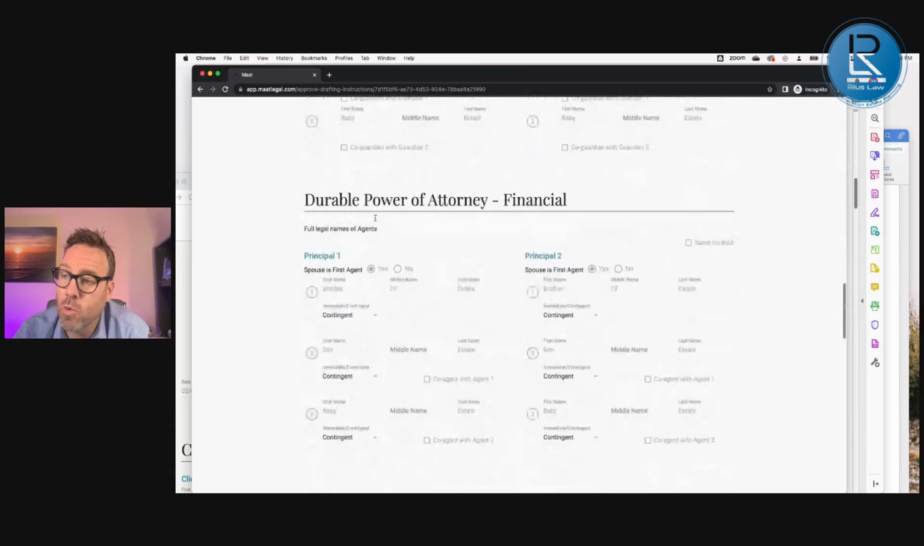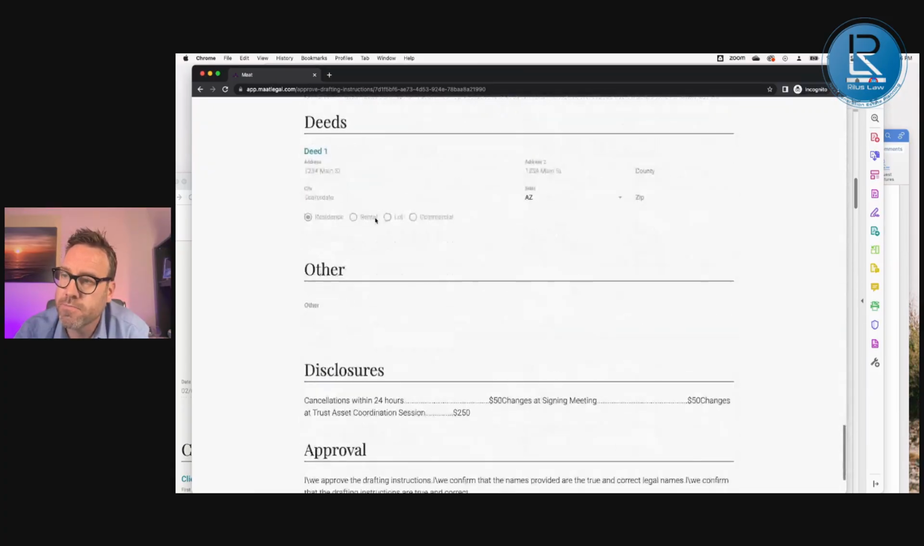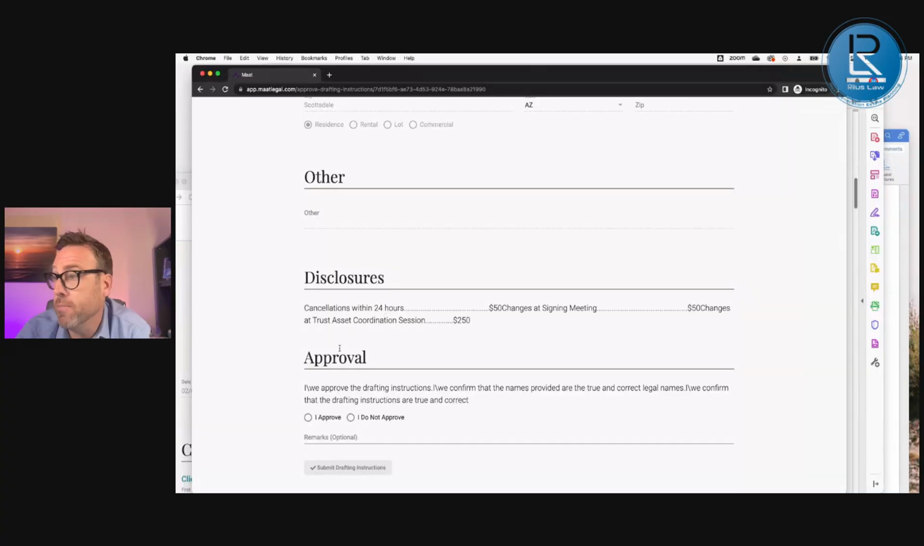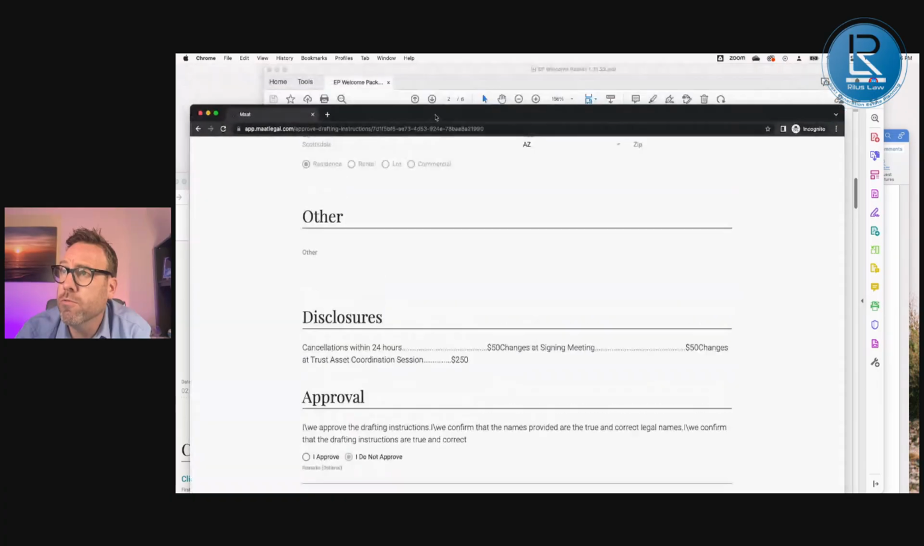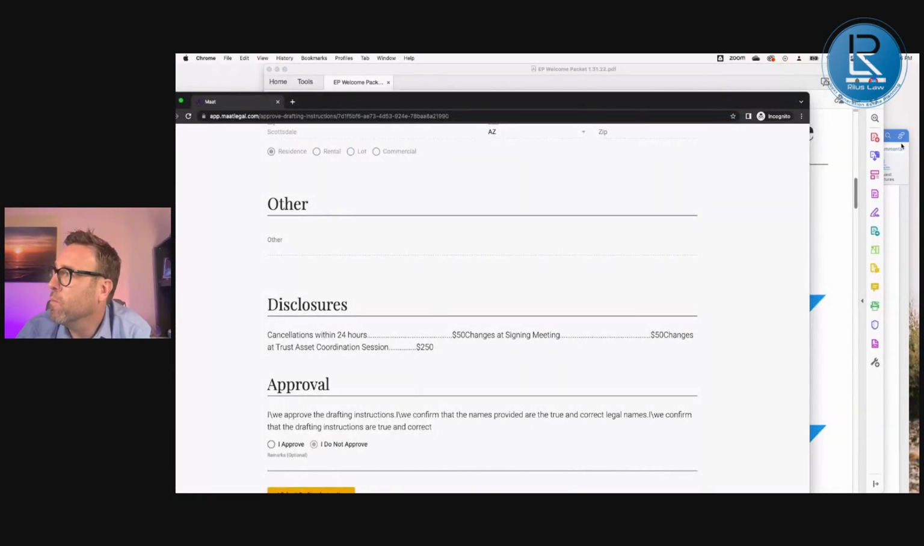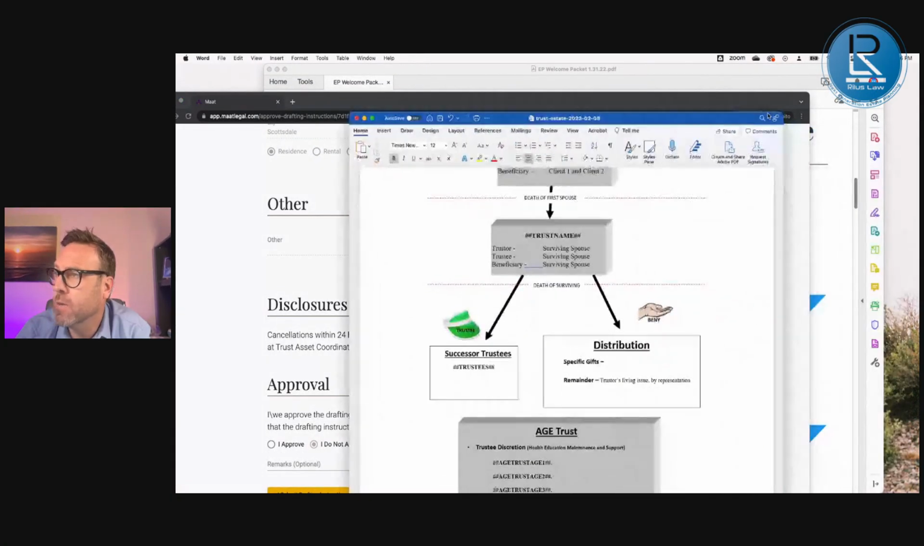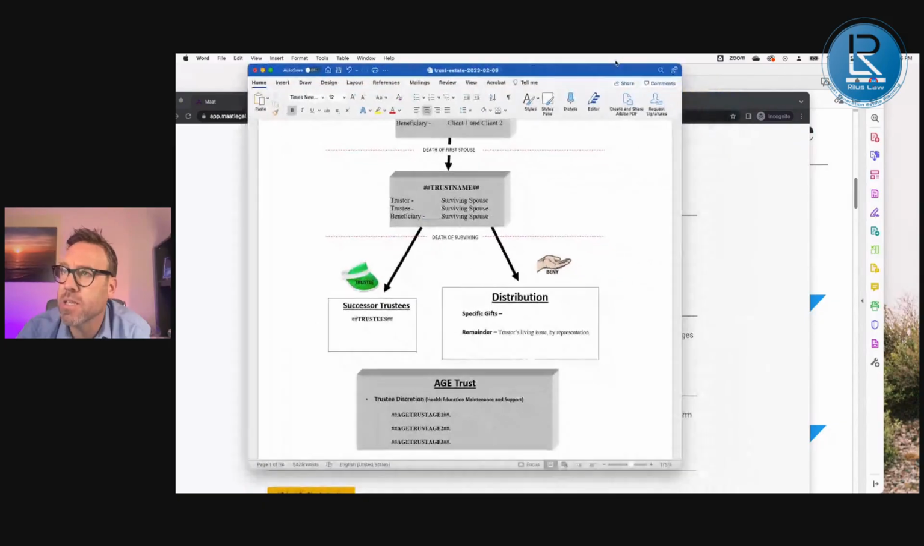So down here, this other warning, we say that if they want to make changes at the signing meeting or after they've signed, there's going to be a fee for that. And if they agree to everything, they can approve them, or they can not approve if they need to change something or whatever it is. And then after they approve, they receive their documents. This actually gets sent as a PDF.